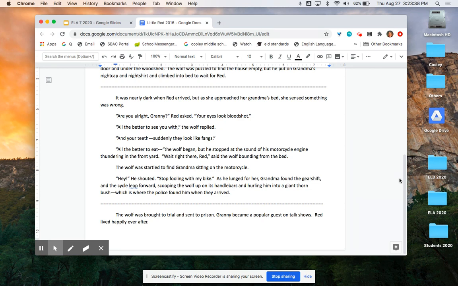The wolf was startled to find Grandma sitting on the motorcycle. "Hey!" he shouted. "Stop fooling with my bike." As he lunged for her, Grandma found the gear shift, and the cycle leapt forward, scooping the wolf up on its handlebars and hurling him into a giant thorn bush, which is where the police found him when they arrived. The wolf was brought to trial and sent to prison. Granny became a popular guest on talk shows, and Red lived happily ever after.